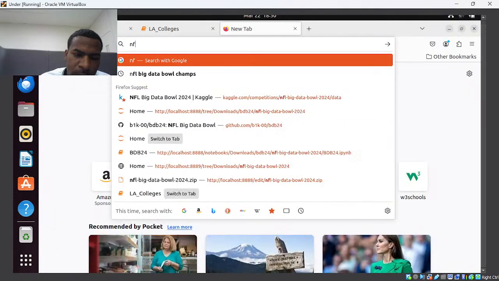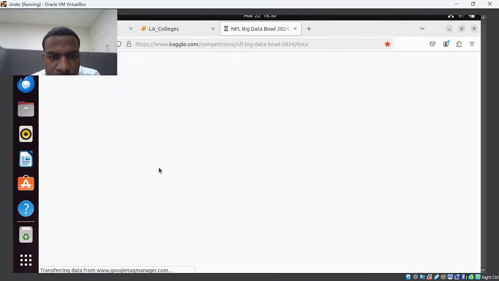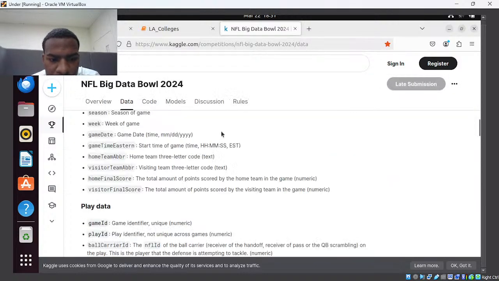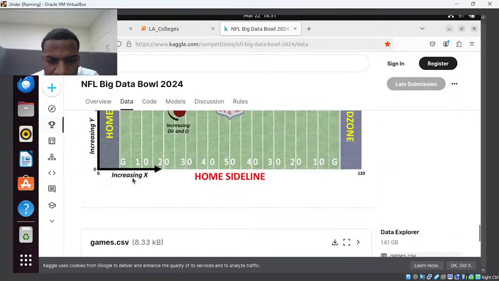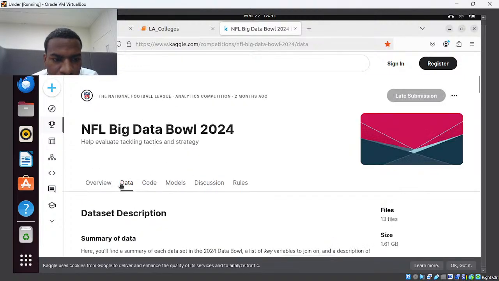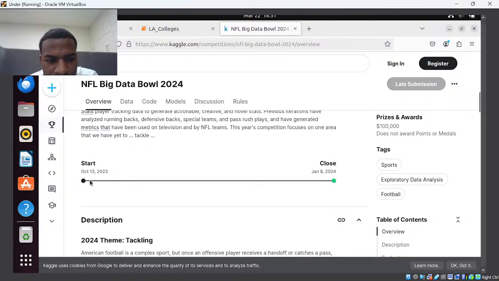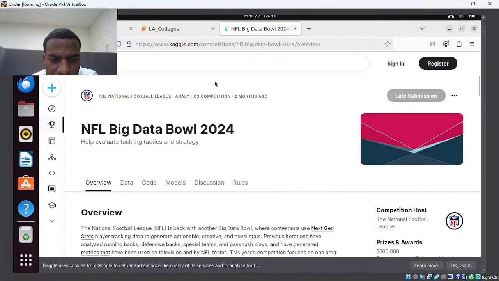Just if y'all want to know where I'm getting all this data from and how I'm able to do it, this was a competition. It usually starts at the end of the year. So they finished it, and basically all this data is available, just about NFL players. The metrics focus on tackling this year. It's already closed. It started from October to January. The theme was tackling. Some people won, some people didn't. It was a fun event.